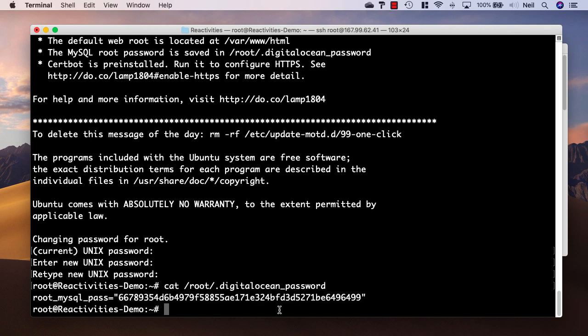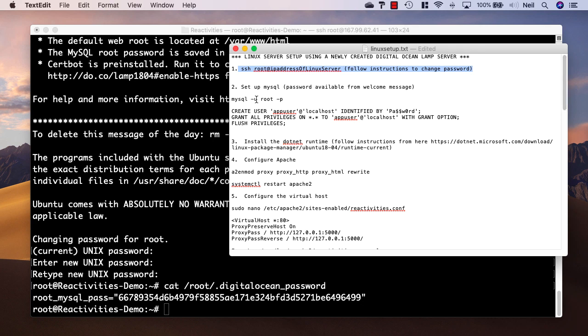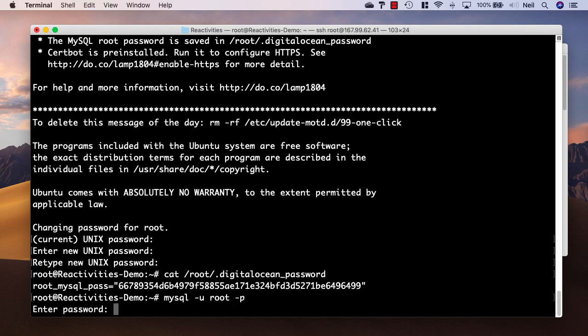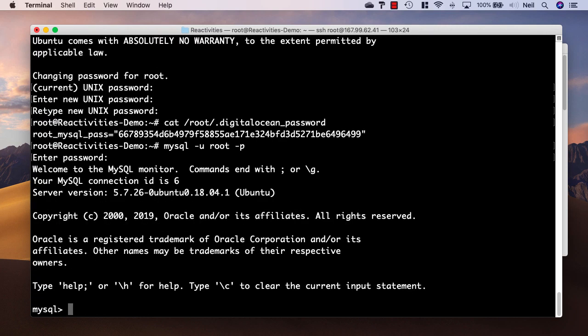And then what we want to do is log into MySQL. We can do that by using mysql -u root -p. And we can paste in the password from our clipboard, and this gets us into MySQL.